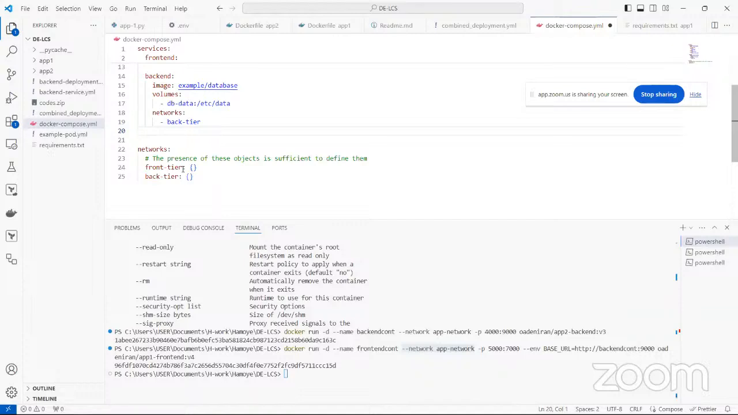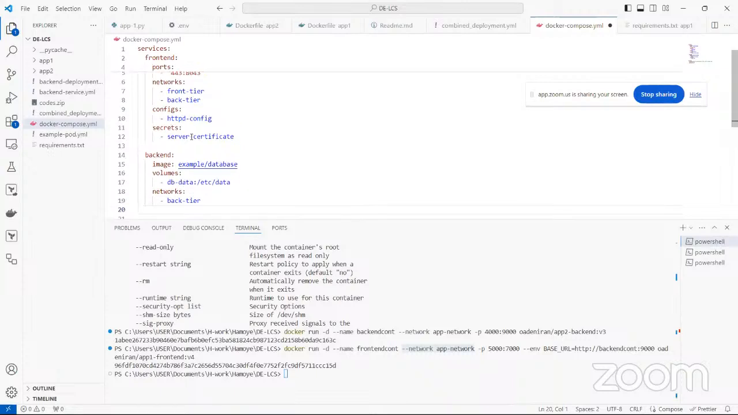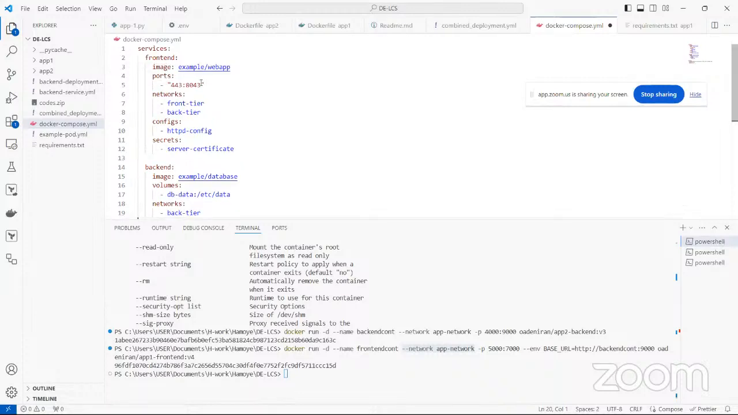But what I need is just the two containers, the front end and the back end container, and then I need the one network to bind both of them together. So for the front end, all you have to do is our image. Our image is oadenion slash app1, called front end, version 4. That's our front end image.